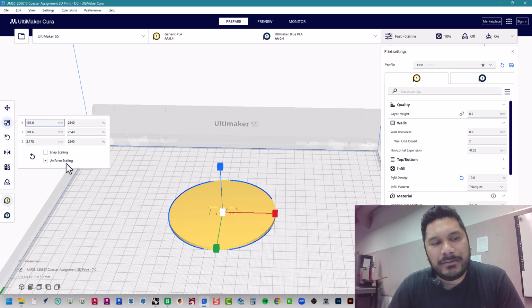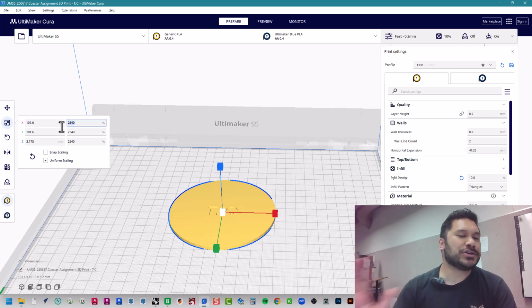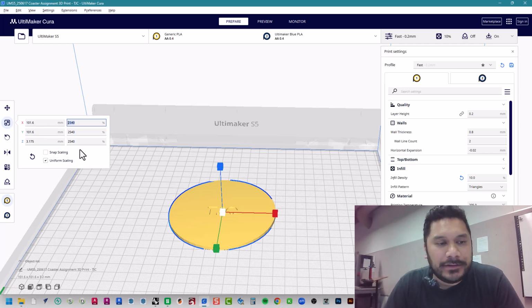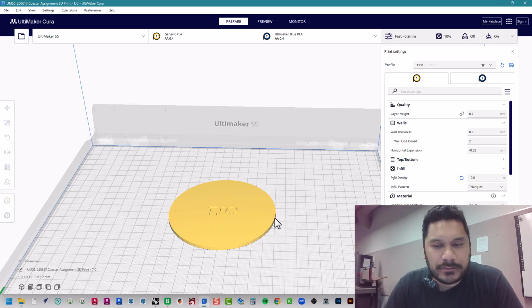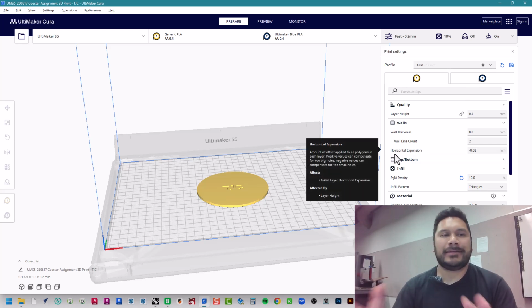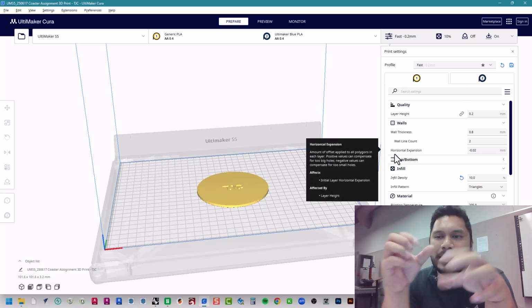Okay, and this Ultimaker Cura is very similar to Bambu. It's just things are in different places and the interface looks a little bit different. So we have our Ultimaker S5, which is the bigger one in the makerspace. We have our different presets. They're called profiles here. I'm just going to keep it at fast.